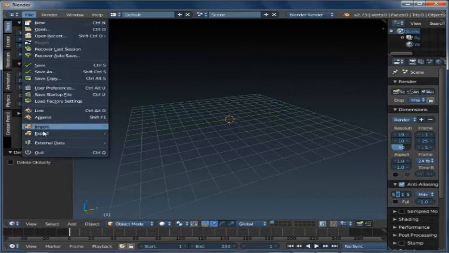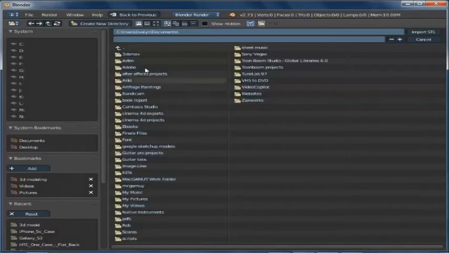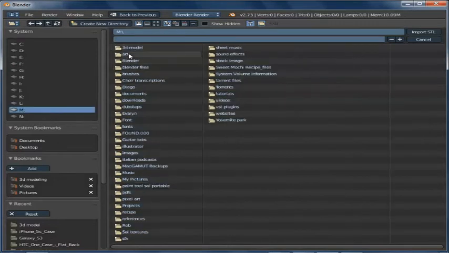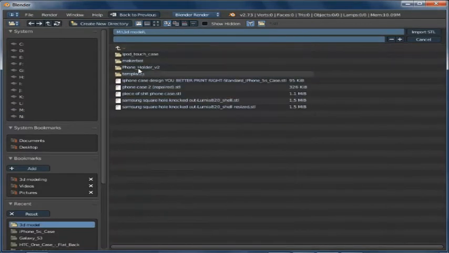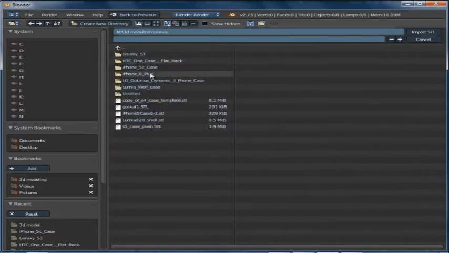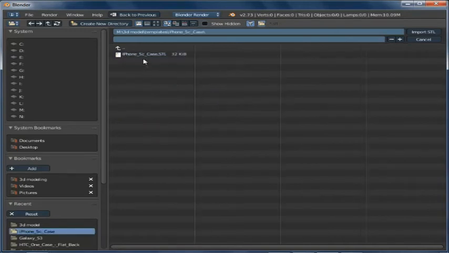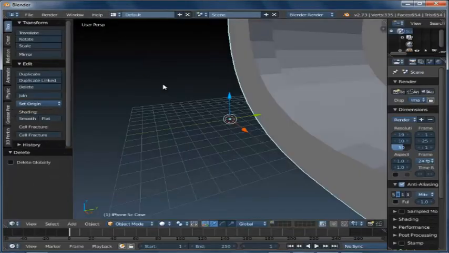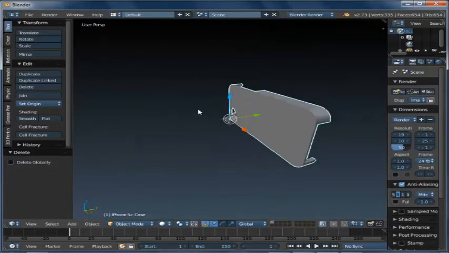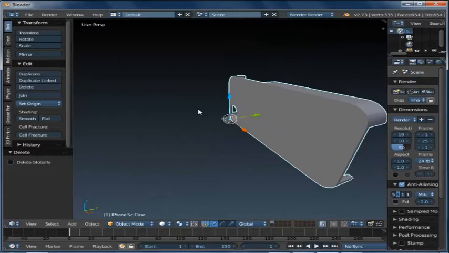And to do that, you go to File, Import, and STL. And just locate wherever on your computer that you have the template saved. In my case, I have it on my flash drive. For demonstration purposes, we're going to be using the iPhone 5C case. It's pretty simple. And when you import it, it's going to look pretty big, like it is right there. Just zoom out with your middle mouse wheel. This will help you navigate the phone case. Do not scale it down because it's scaled to your phone.